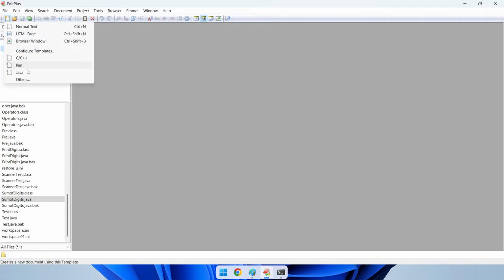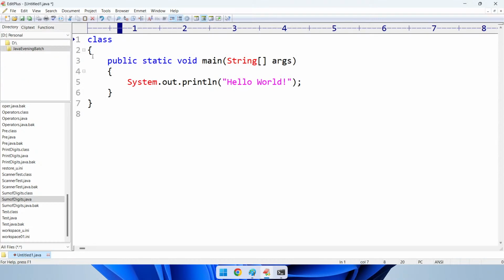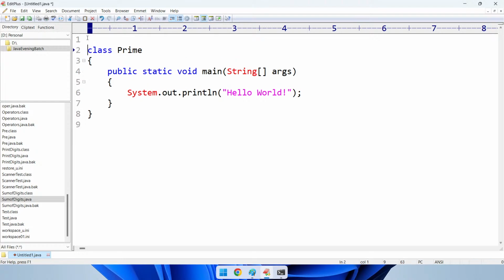So here I am taking a Java file. My class name is Prime. I am taking the Scanner import.